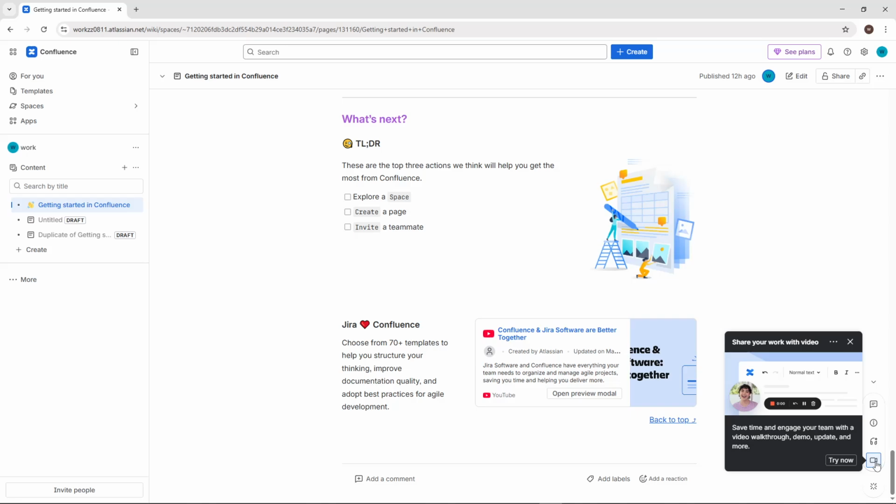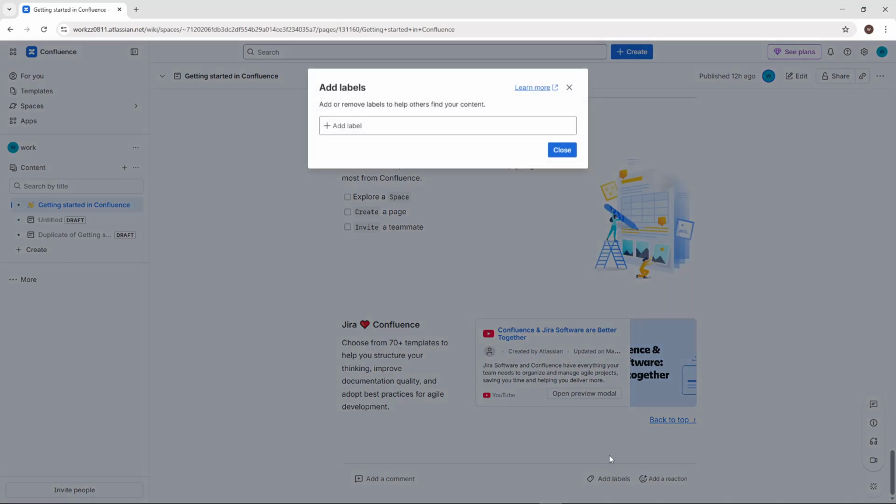Now add your label. Type a short, clear name, something like Project X, Meeting Notes, or Documentation, and press Enter to apply it. Keep labels simple, consistent, and typically lowercase, using hyphens instead of spaces. This makes them easier to search for and avoids accidental duplicates.